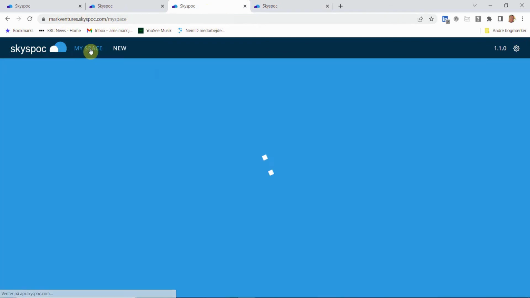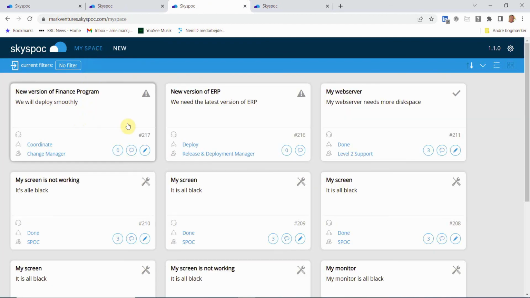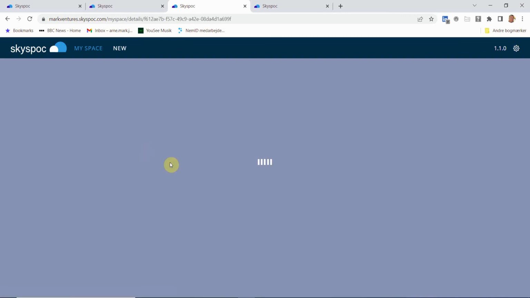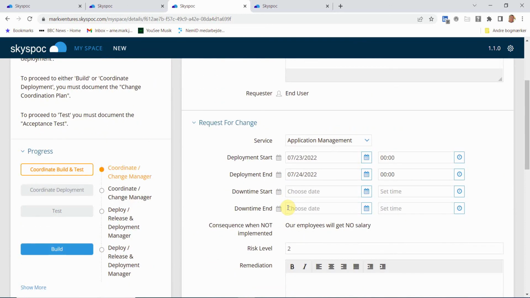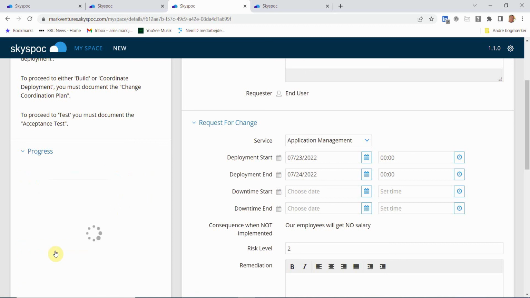Being the change manager, I can see that I now have received this request once again, and I can go into the request, and as it is already authorized, I do not have to do anything regarding the request. I don't need to enrich anything. So in this case, I could actually hand over the change request to the release manager, which I will do by pressing the blue button.